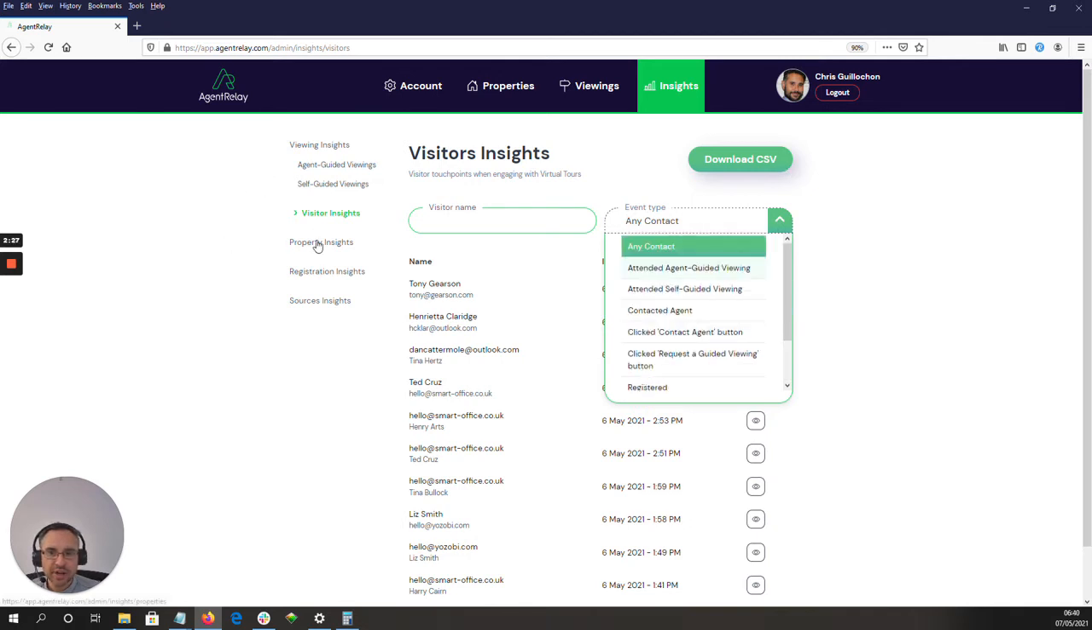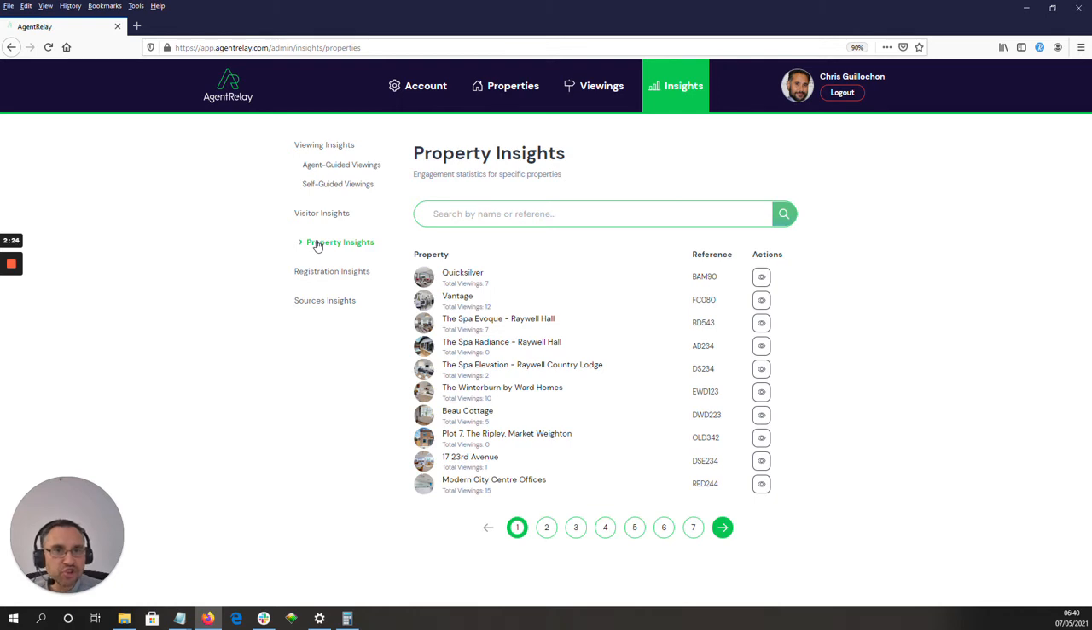Okay, so we're going to go now to property insights. This section shows visitor engagement statistics for specific Matterport tours as a single view. Data in this view can be reviewed internally and shared with the related client for the specific property to show how the virtual property content is performing.